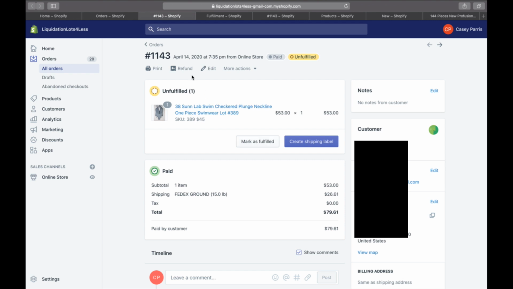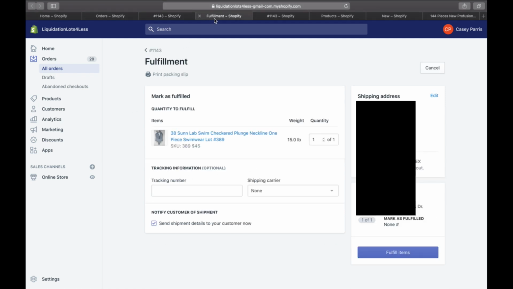You can also, if you had a problem, refund the customer. You can duplicate this order. You can archive it. You can edit it. There's a lot of things that you can do with the order on the order screen. And so let's go over to fulfill it.